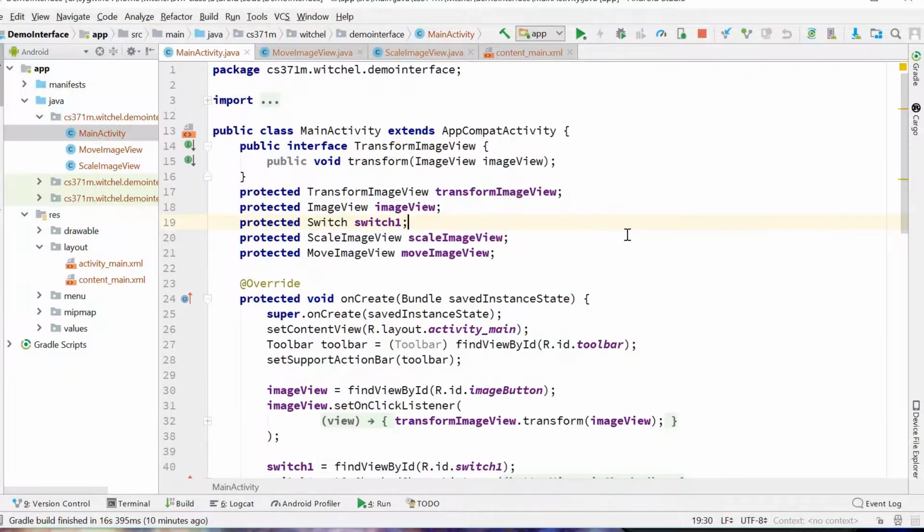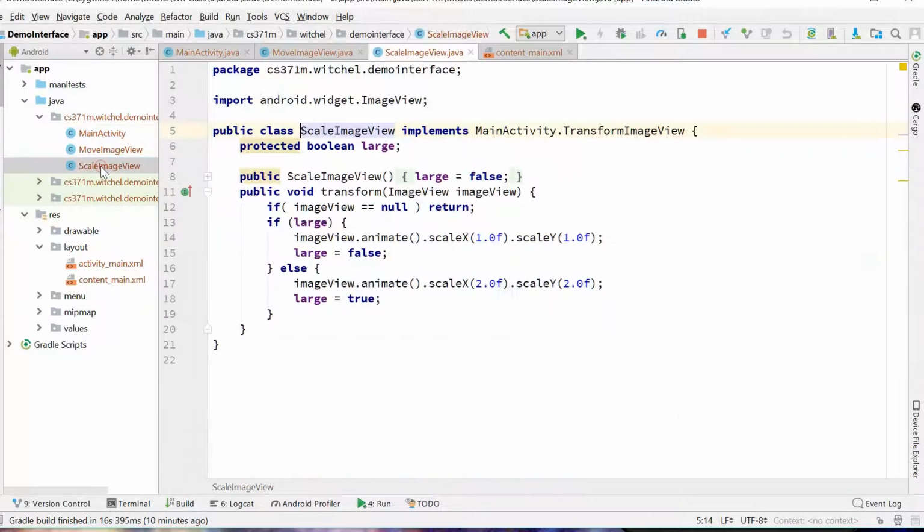Okay. So in the code, we're going to have the switch, and we have to call it switch 1 because switch is a reserved word in Java. And then we're going to have a scale image view and a move image view. And scale and move image view are these other classes, and it implements this interface that we're going to talk about in a second. But let's just take a look at scale image view.